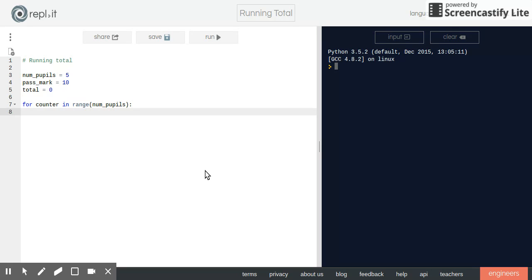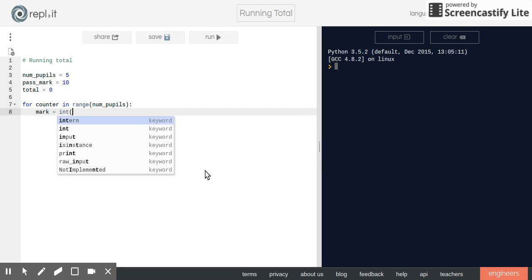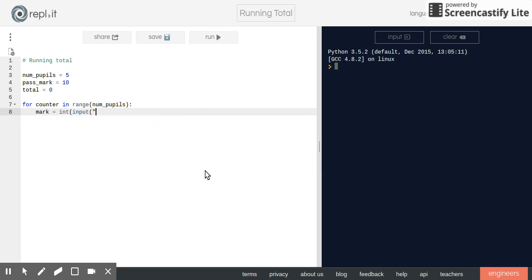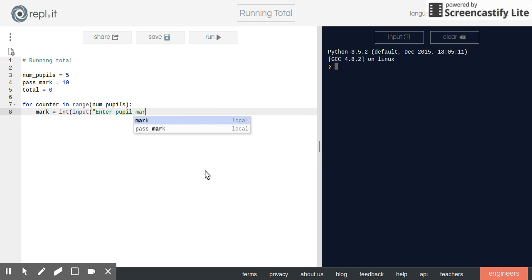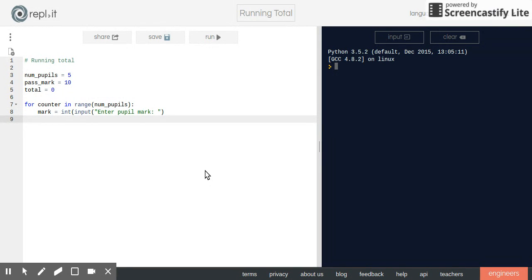Then we'll ask for an input. So we'll just say the mark equals int input, enter pupil mark. And then we'll check it. So if mark is more than the pass mark, or more than or equal, then we want to increase the total.